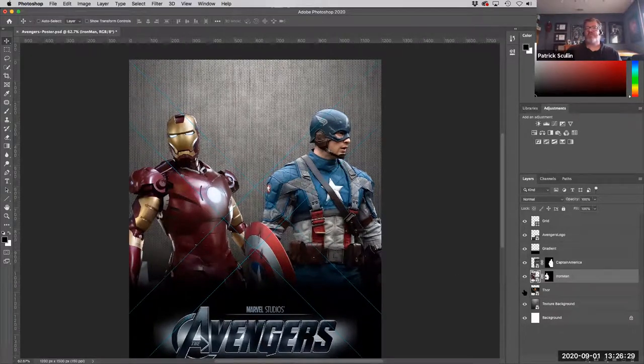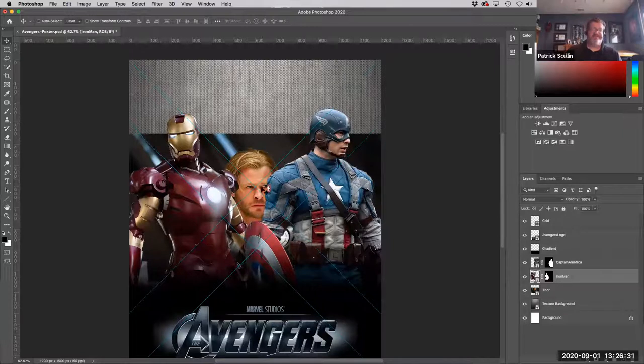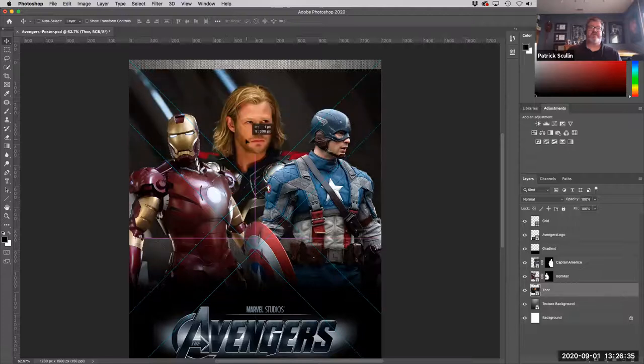Now it's time for Thor. Let's put Thor in there. So turn on the Thor layer, bring him up, and kind of position him. And you guessed it, we need to isolate him from his background. So I'm going to use the quick selection tool. And this time, just try to brush through his face and his hair, his flowing, beautiful hair. There we go.